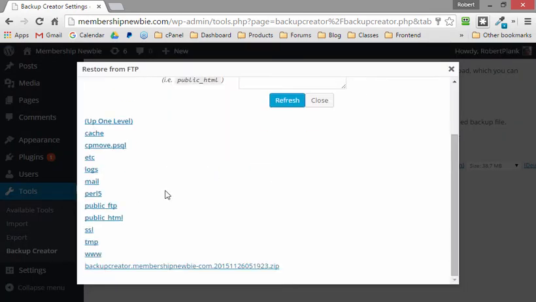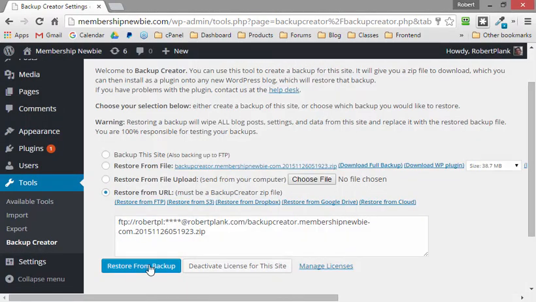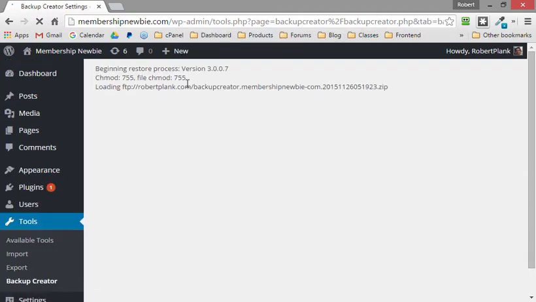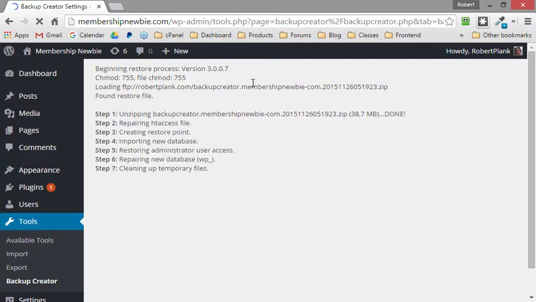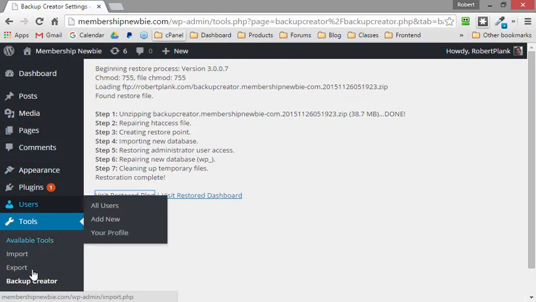Browse in the folder and we left click because we want to restore this one right here. So we restore from backup, and this is restoring from the FTP that we had there. Cleaning everything up. And now we've once again restored this site. We can go back again.